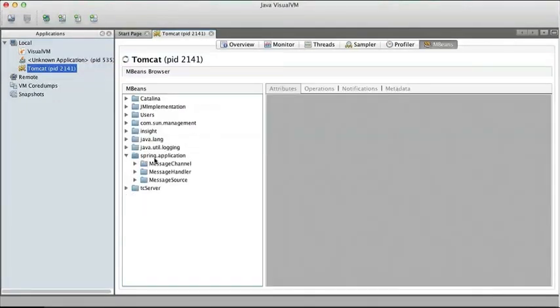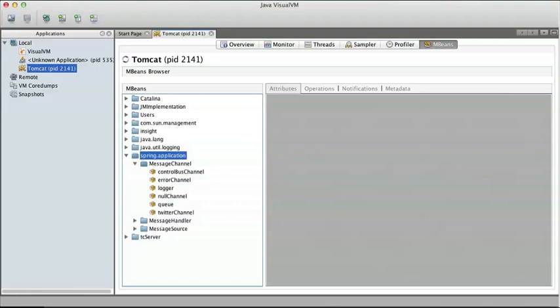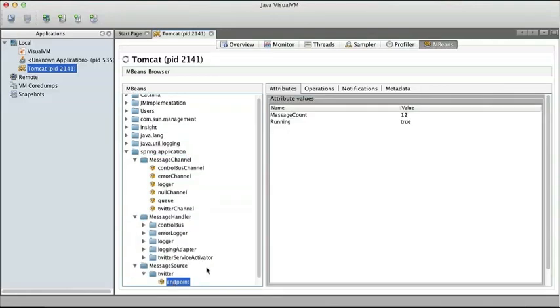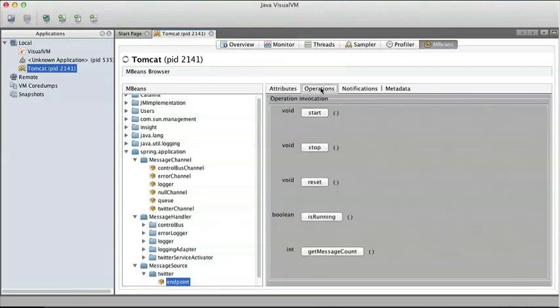You see here the spring.application is the domain of our MBeans, and we have exported now channels, message handlers, message source, and each of these elements has a set of attributes. So we can actually look at the message source. It says whether it's running or not, and how many messages we've actually received from this particular endpoint. There are operations. There are lifecycle operations. We can start, stop. As we'll talk about in a little while, that's a good way to have your enterprise management system interact with these MBeans to actually control these elements at runtime.